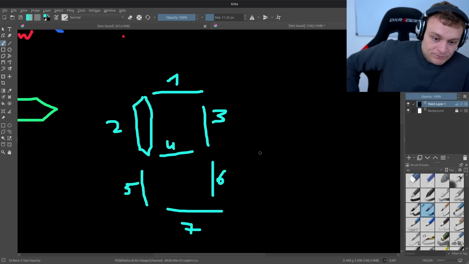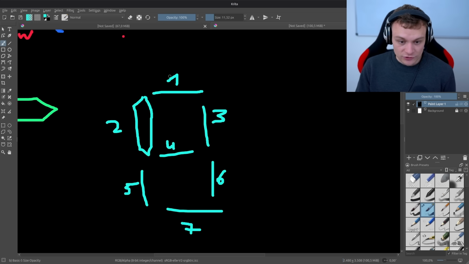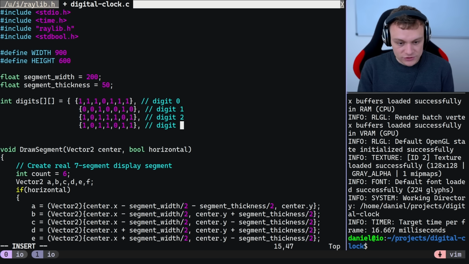Then the next one, 3. Which segments need to be turned on? Segments 1, 3, 4, 6, 7. Okay, that is digit 3.